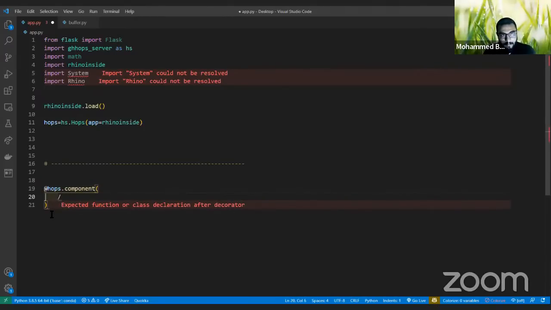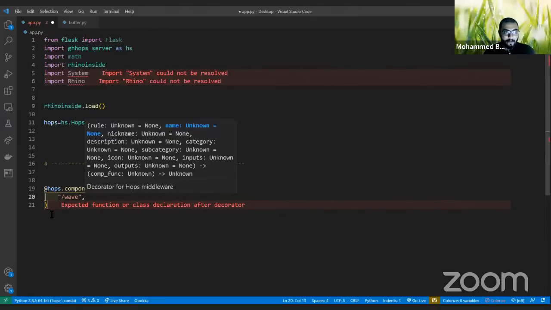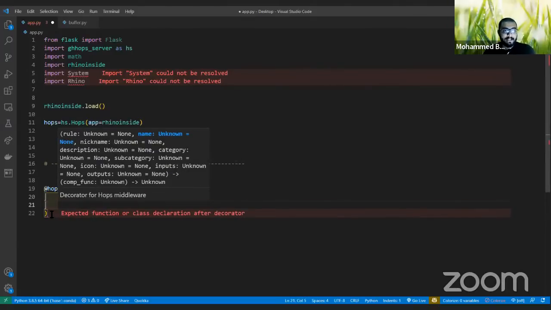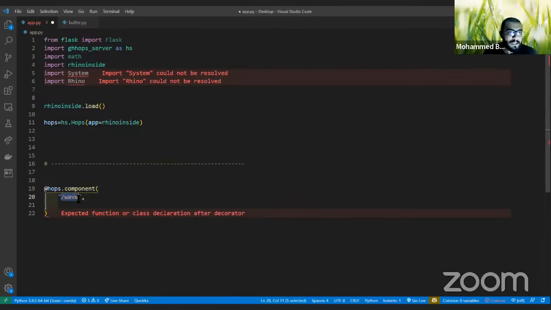So we want to have, for example, a name. The first argument is a name, and before that, you have to have a slash, and a semicolon and comma for the next argument. As you can see, rule, name and nickname. So what is rule? Rule is like a URL, because hops and Flask is a middleware, it needs a URL. And after that, we are going to specify a name.